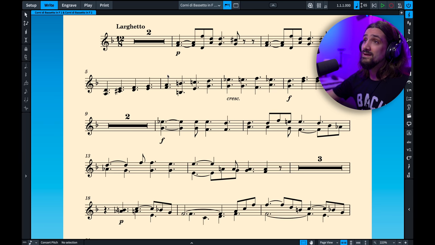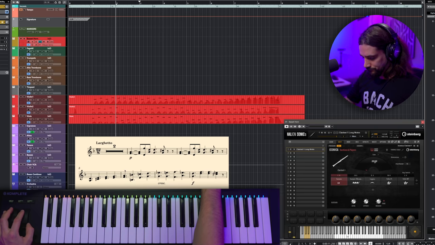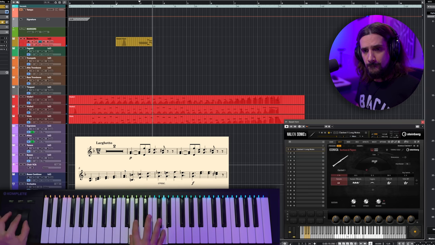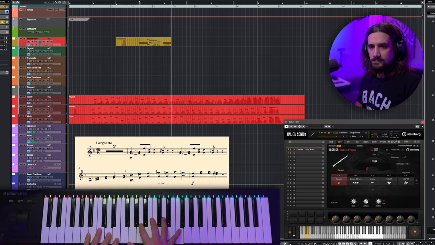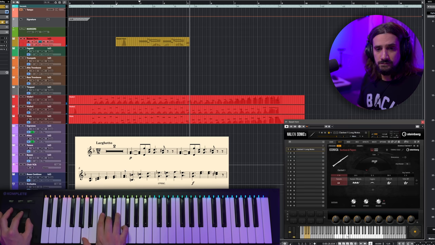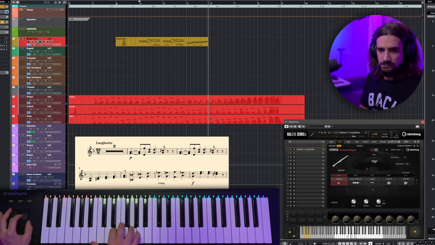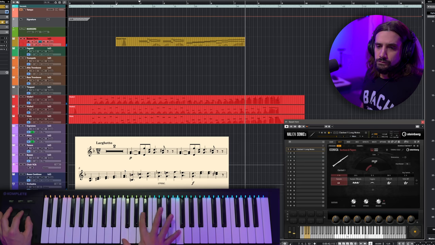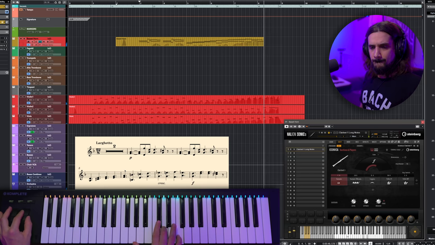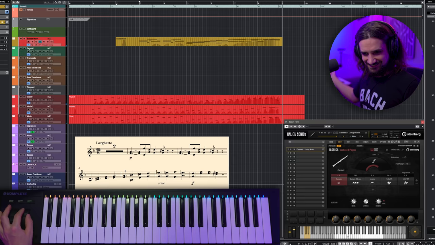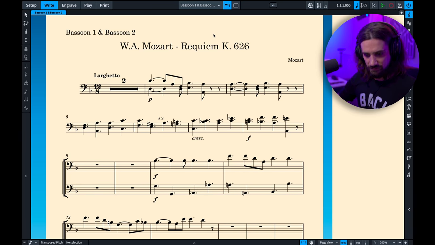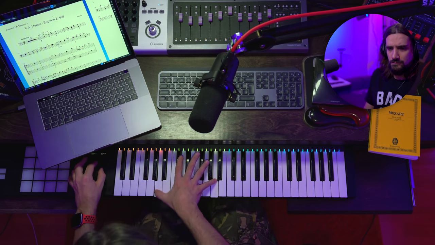So the corni di bassetto come in at bar 3, so I think I can pick up from here, maybe. Mod wheel. Let's go to the fagotti now. They also start, I think, on bar 3, so I can take it from the same spot. Let's see. By the way, the sounds are really incredible. They're so expressive. Let's keep recording.